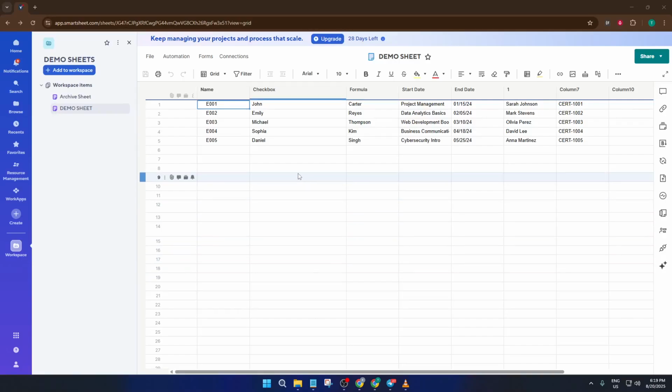If you're looking to save or share your Smartsheet work as a PDF, you're in exactly the right place. Today I'll show you two super simple ways to export your Smartsheet to PDF. By the end of this video, you'll know exactly how to turn your sheets into polished, easy-to-share documents, perfect for printing, emailing, or archiving. Let's jump right in and take away any confusion once and for all.